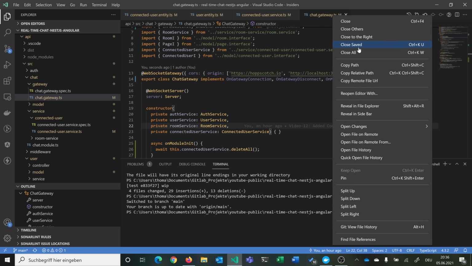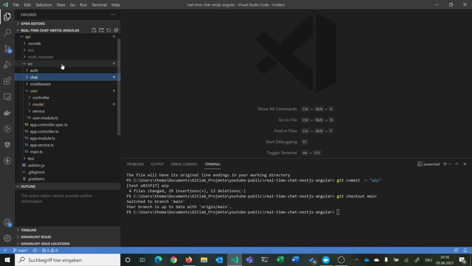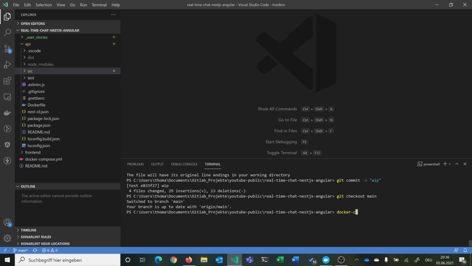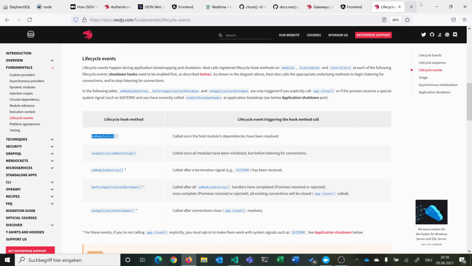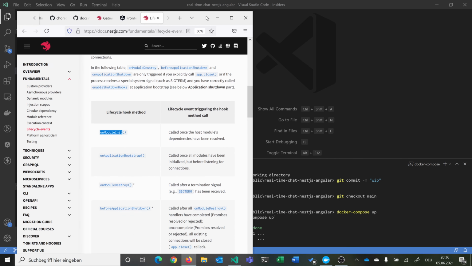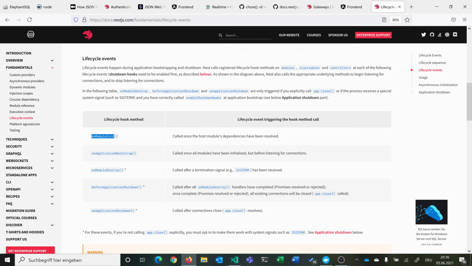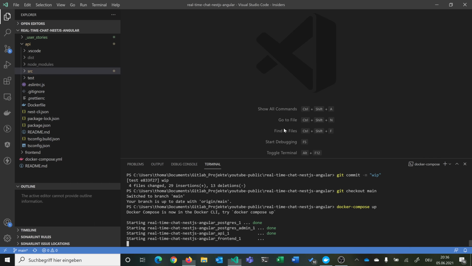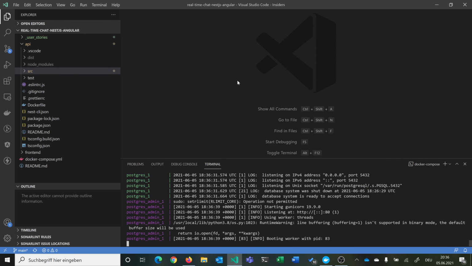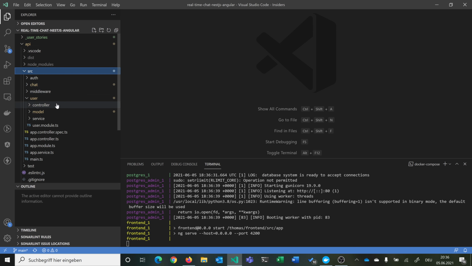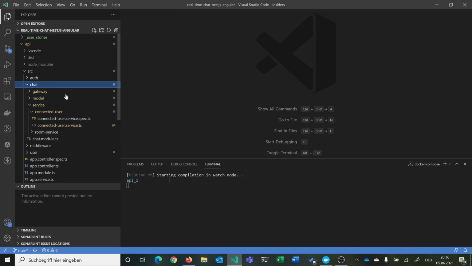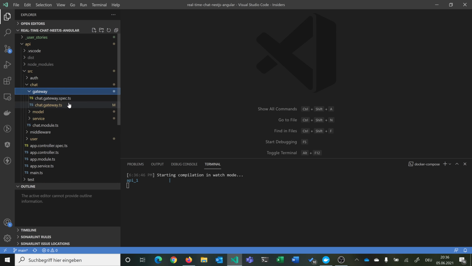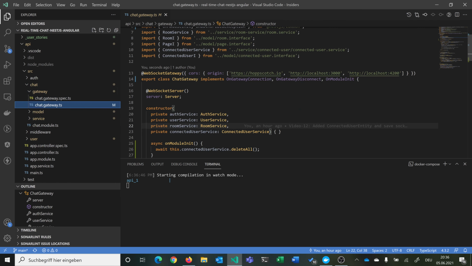So let's close this here and let's try it out. Now we can just call docker compose up. And when this has happened, we can try to log in two times with the same user. And then we can also have a look in our database to see that everything's stored correctly. And if we restart our backend, everything should be deleted from our connected user table.